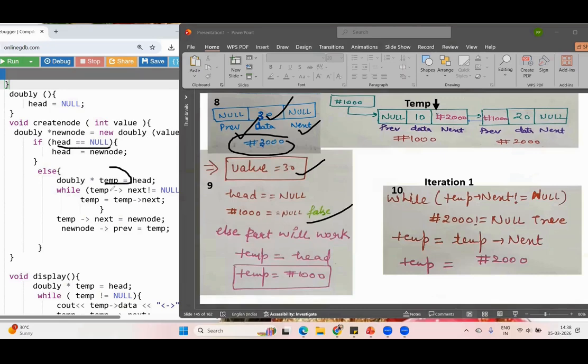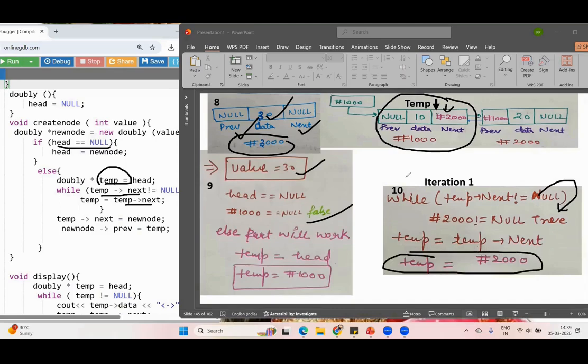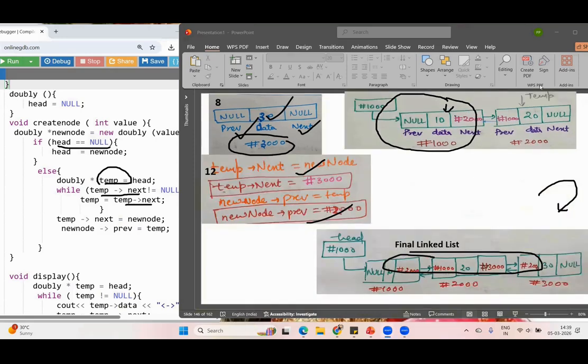In the doubly linked list, you have created a new temp value. Now temp of next. Right now temp has the head value, so temp is pointing to this address. Temp of next has null? No, so that condition is true. So now we have to assign the temp of next value to temp. What is temp of next? 2000. The 2000 will go in temp now. So your pointer is now pointing to the next location.